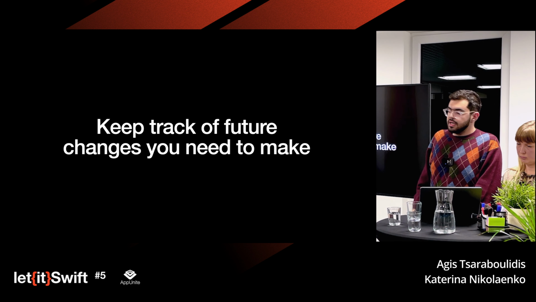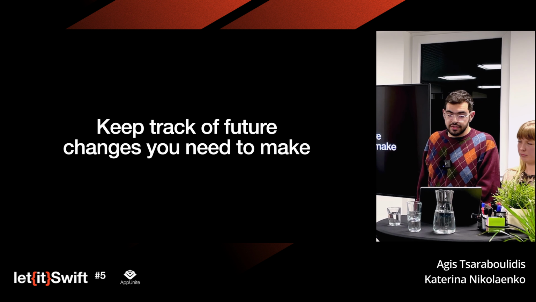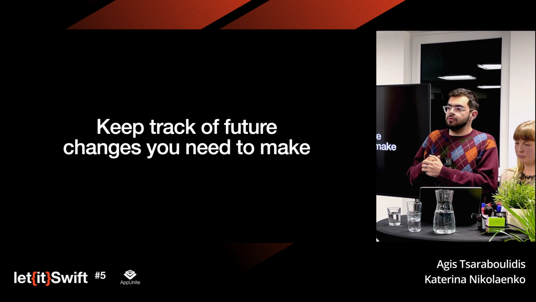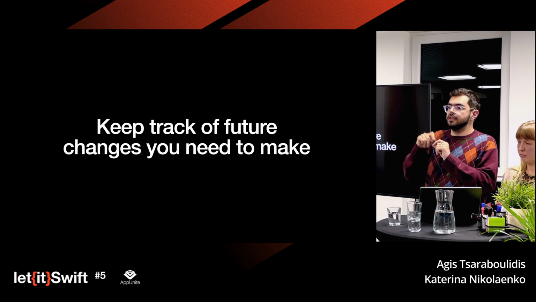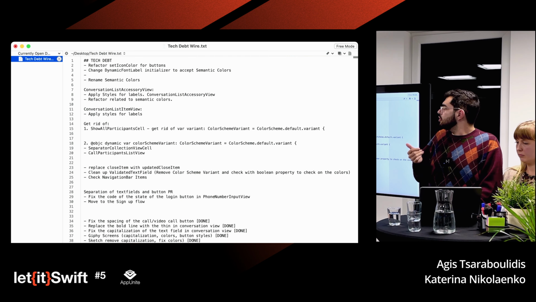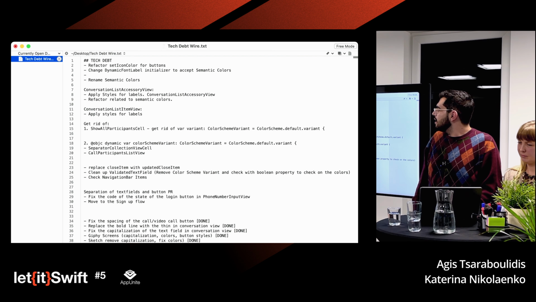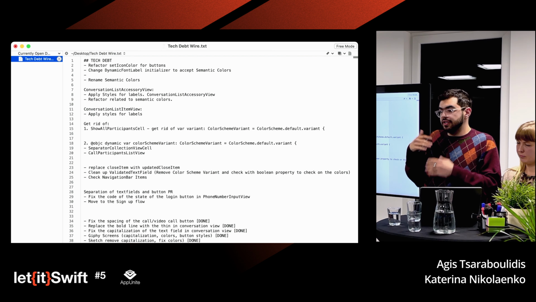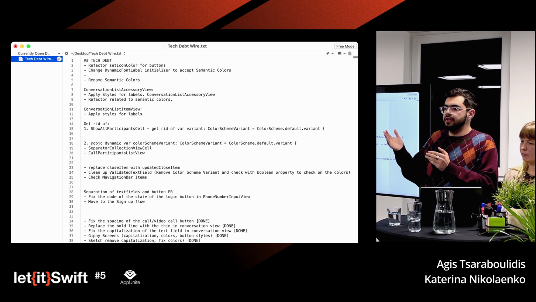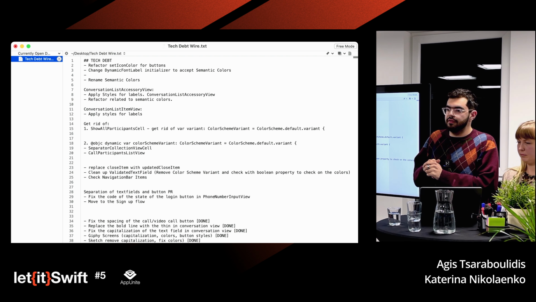So another interesting lesson that I would like to share is keep track of your future changes that you need to make. As you work on the project, you may realize, oh, I need to change that, or I need in the future to make this refactor or whatnot. So it's going to be easier if you keep a log. This is my log as an example. I have a text file where I keep all of those changes that you need to make in the future. Then you can create tickets and inform the team that we need to make those things. So I found that to be really valuable.